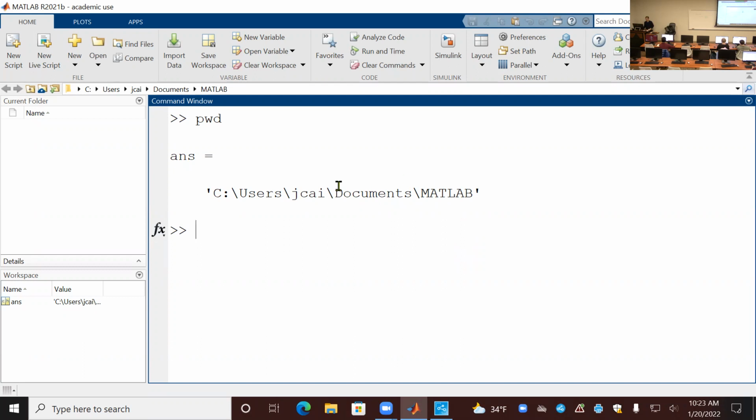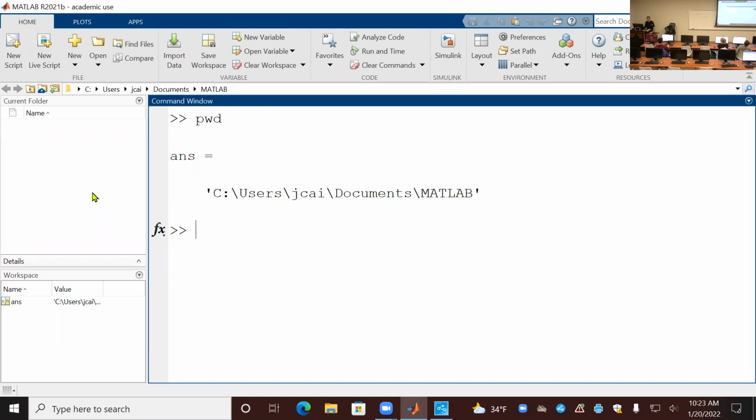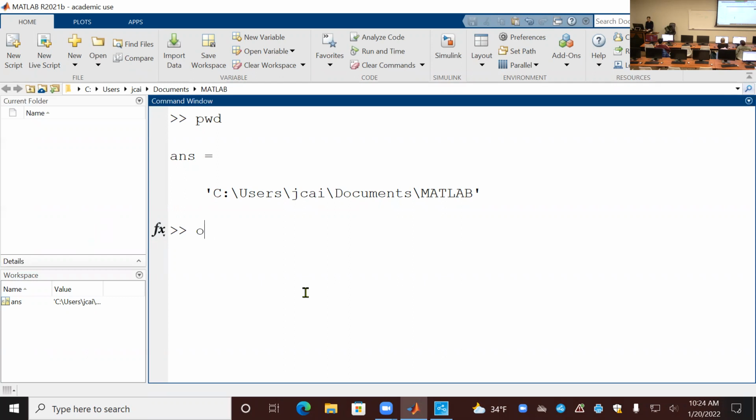Okay, so on this interface, in the middle, the large white area is your command line window. Make sure you know where you are. That's your working folder. In R, you have a working folder, and here is the same working folder. So if you have any function written in a script file or function file, you should be able to find it from this current folder.